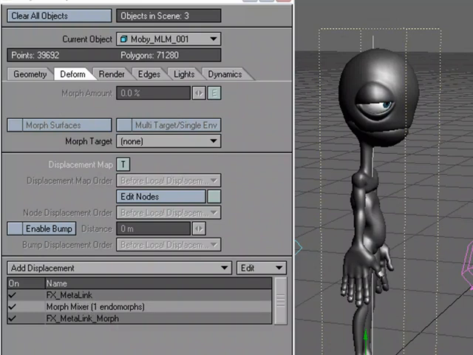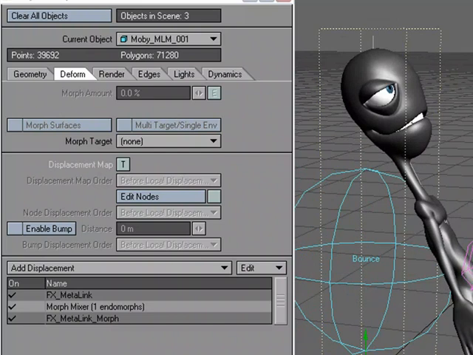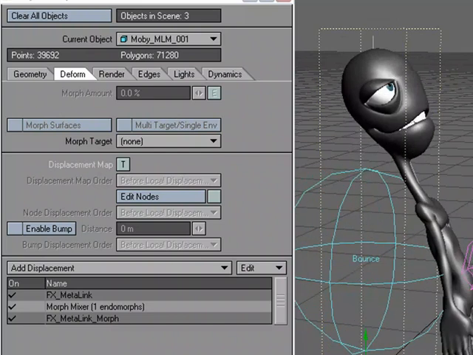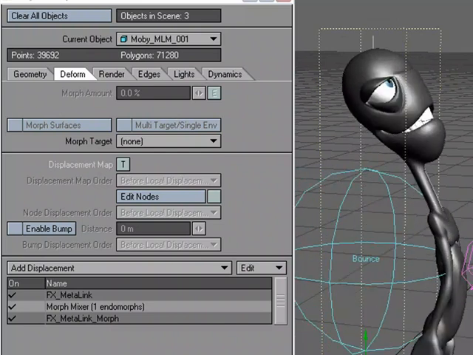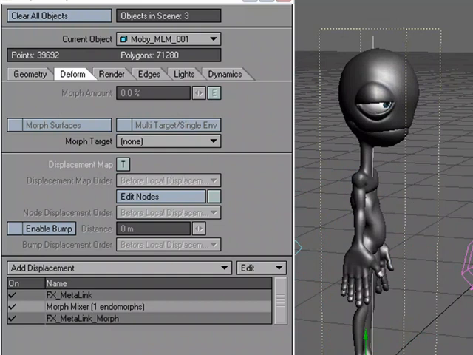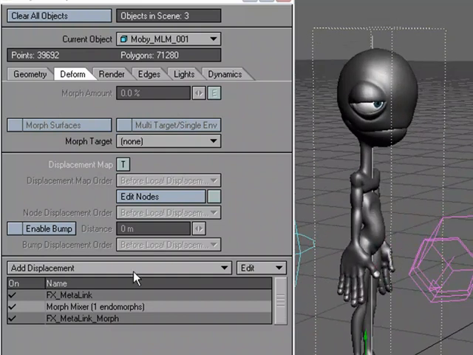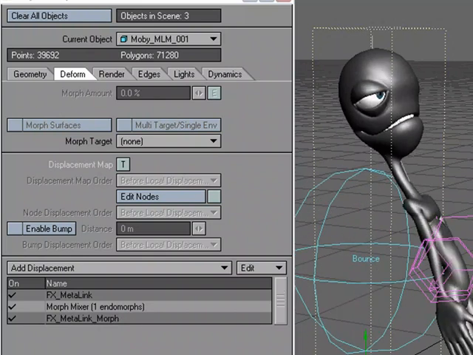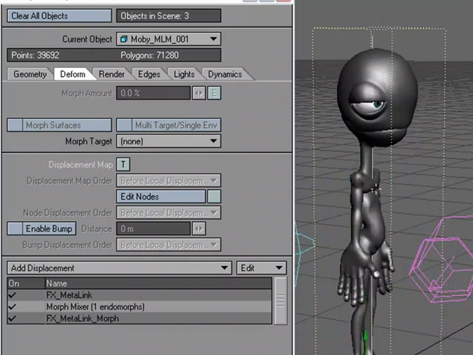So that's just a quick look at Metalink Morph that allows you to work with both. And it's easy to set up. You just have to remember that you do need both Metalink and Metalink Morph. And then, of course, you would need Morph Mixer if you plan on using the morph. So there's just a quick look at the setup.